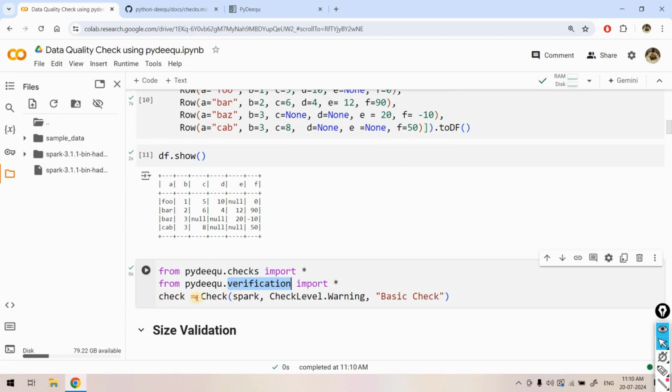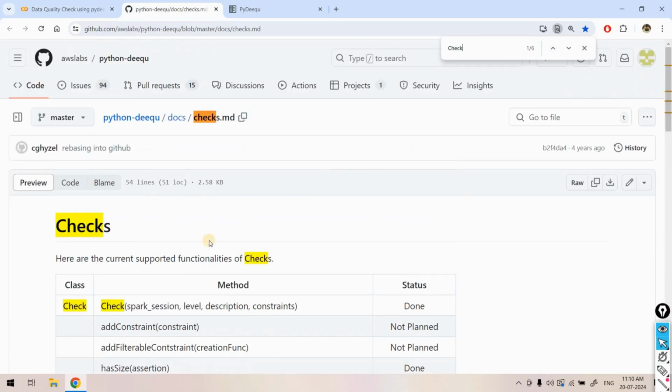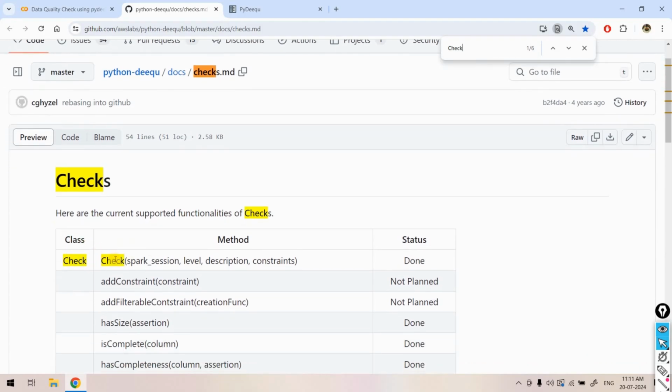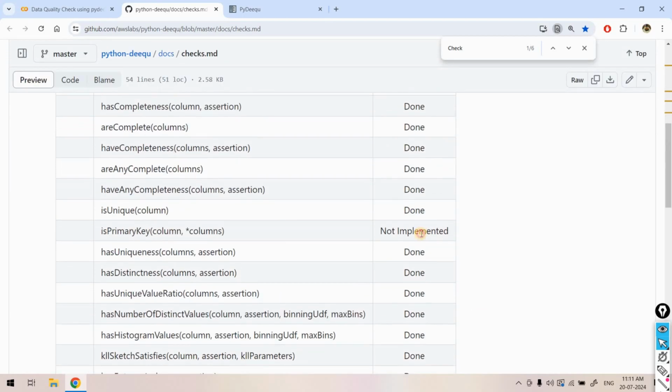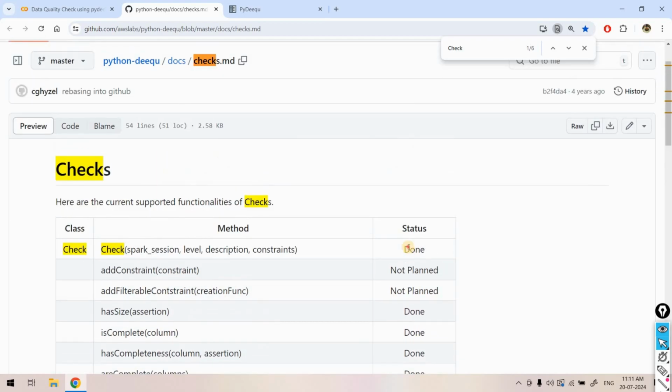Okay, and here we are creating an object for the Check class. If you go through this particular GitHub documentation, here you will see that we can create an object for our Check class, and it will contain Spark session, level, description, and constant. This feature is currently supported, that's why the status is done. If any feature is not currently supported, then here it shows a different status like not planned, planned, or not implemented, something like that. But here we are considering only the done features which are now in production.